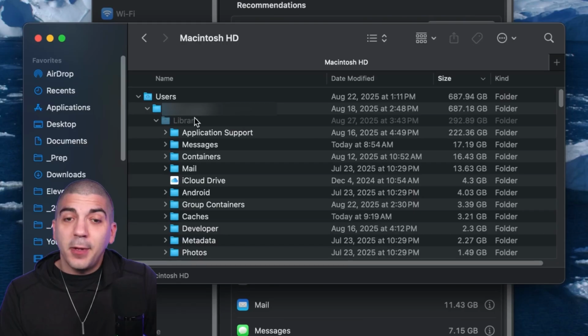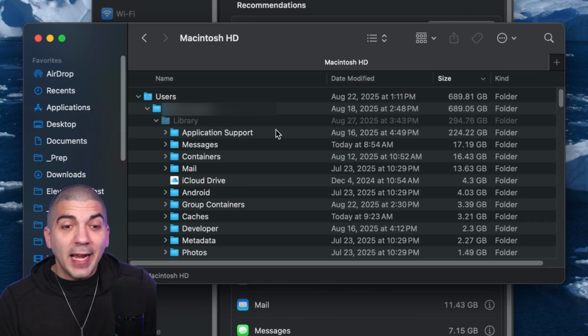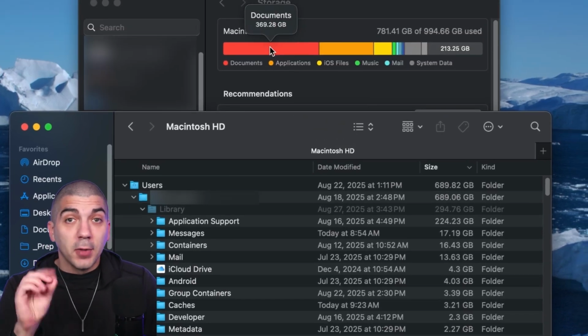You see how Library just appeared for me? That's where Caches was originally. So now you want to go through and look at what has the largest size folder. Now we can see here that my Application Support folder has 224 gigs. That's likely this Documents folder here. But we're looking for system data.